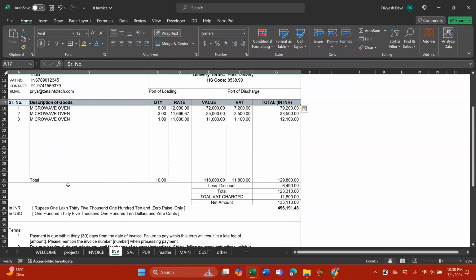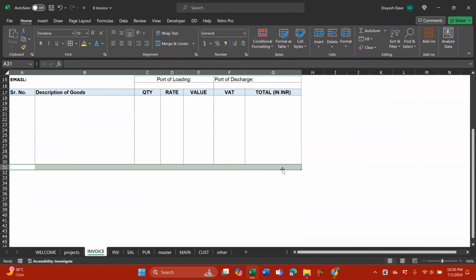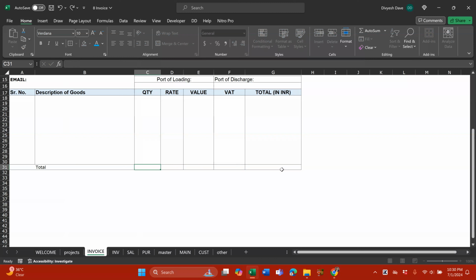Next, what we need is total, which is Alt H B S, and then where do we need total? F4, F4, F4, F4, F4. Now here we will need the header. Sorry, the total.